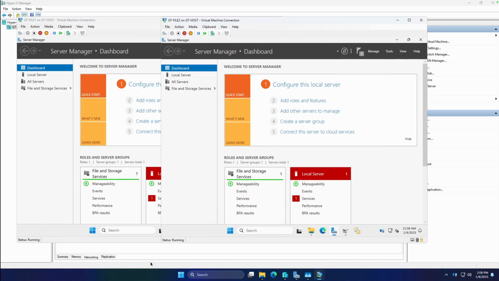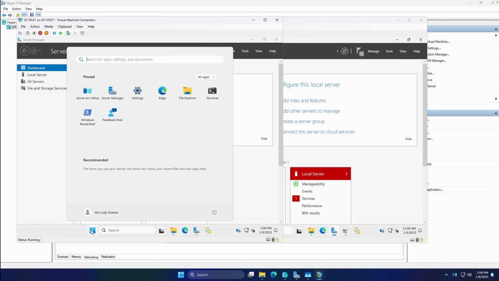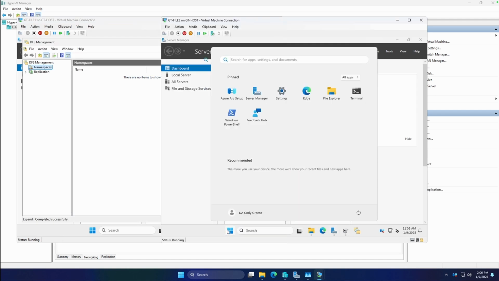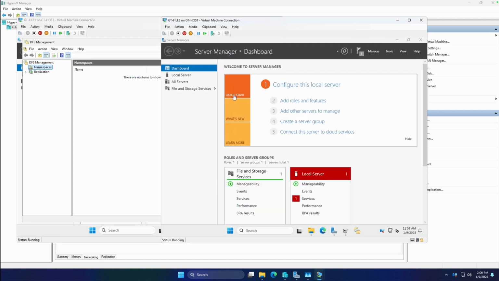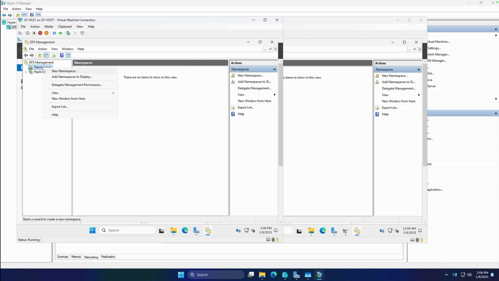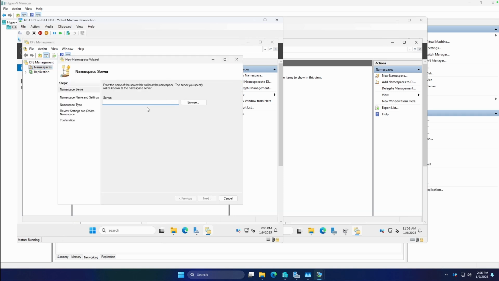Now that we're back with our roles installed, we actually did not need a reboot, so that's awesome. It's going to speed us up just a little bit. So let's go ahead and open up DFS management on each server. Perfect. So that installed successfully, and we're ready to create our first namespace. Let's go ahead and right-click on the original file server. We're going to select New Namespace.